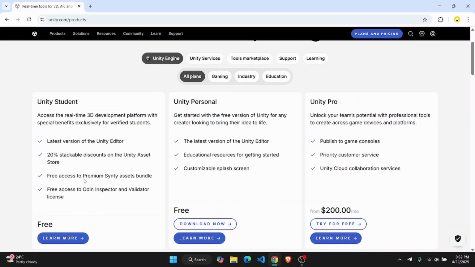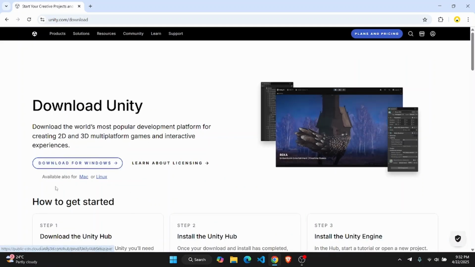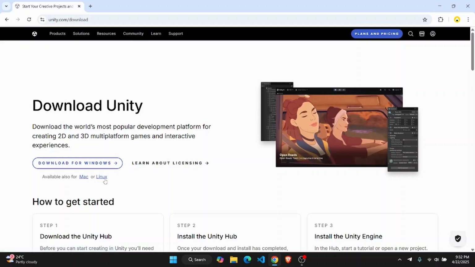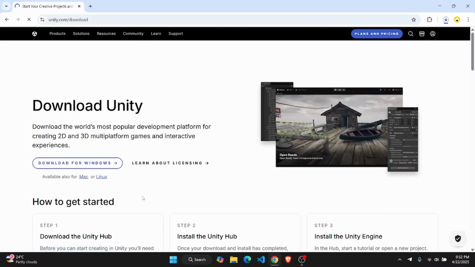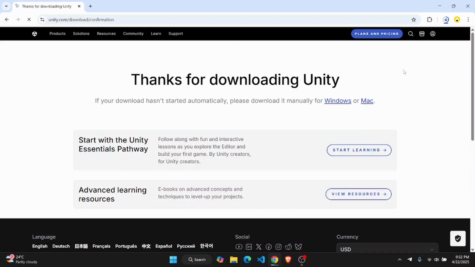So this is the student version that is free. The personal version is also free, but the pro version is $200. So what I'm going to do is simply download the Unity Personal and click on download for Windows, or if you have Mac OS or Linux, you could download it from these links. I'm going to download it for Windows, and once you click on it, the download will start.